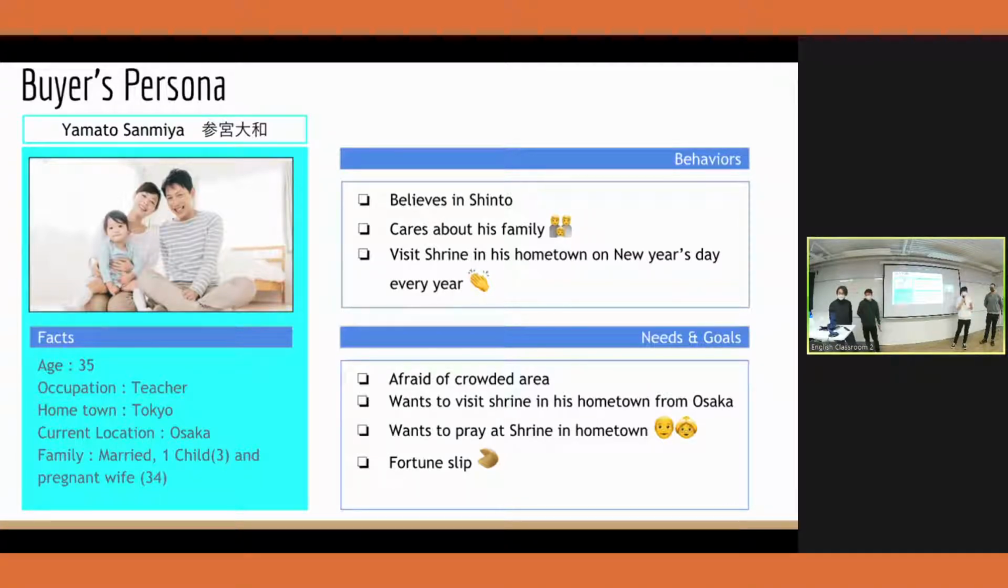But one thing he's really とても困ってる. He wants to go to visit a shrine, but he's also afraid of bringing his family to a crowded area. And yes, he also loves opportunity.